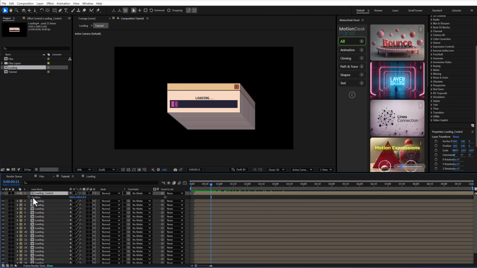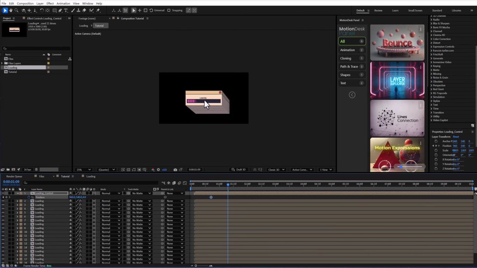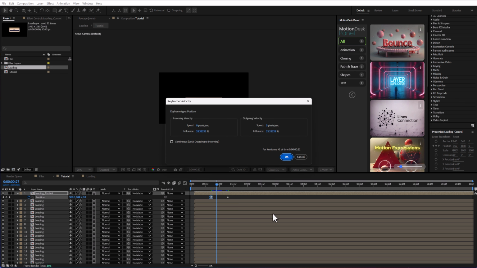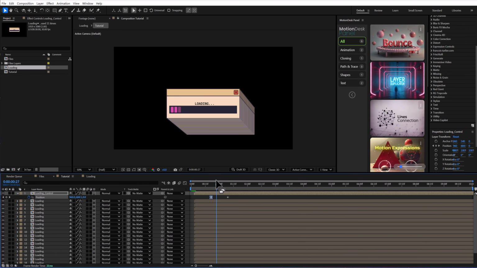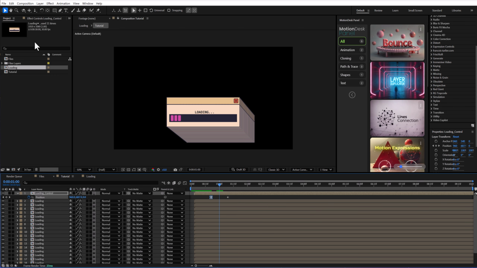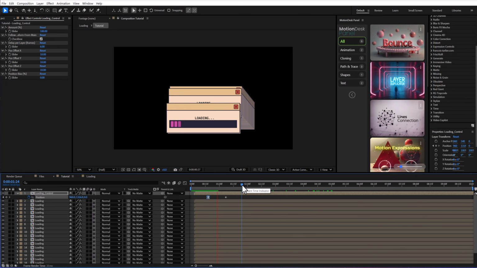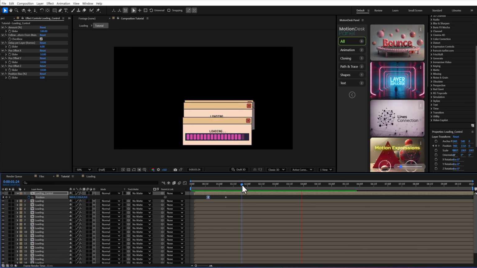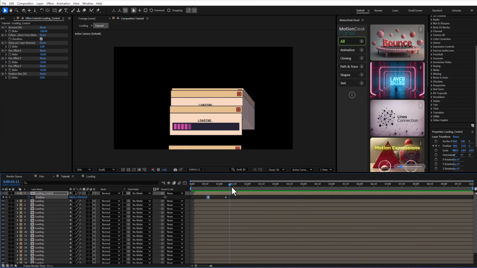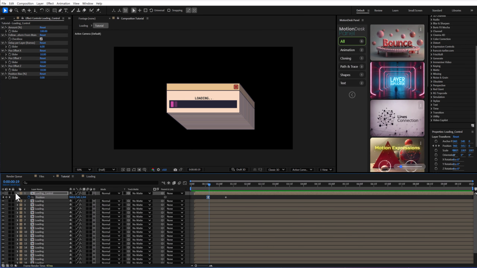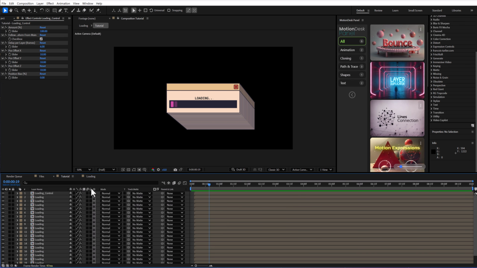Now, I'll keyframe the position of the main control layer downward to create a falling animation. I'll apply Easy Ease to the first keyframe and set the influence to 70 for a smoother motion. Finally, to add a delay between each layer's fall, I'll open the control settings and slightly increase the delay per layer value. That completes this animation. Now let's move on to the next one.